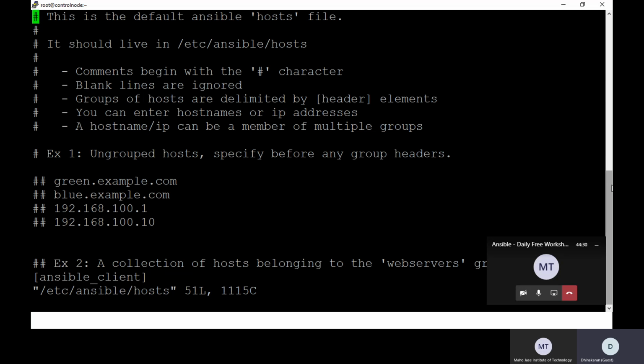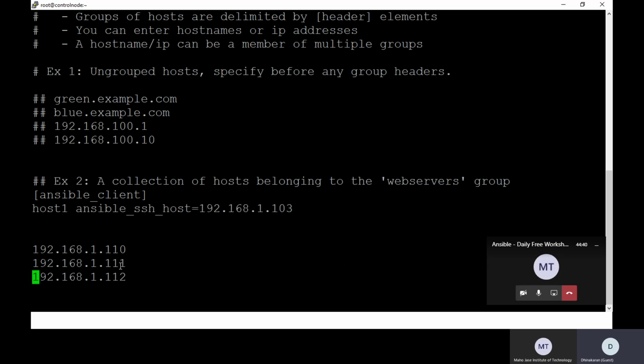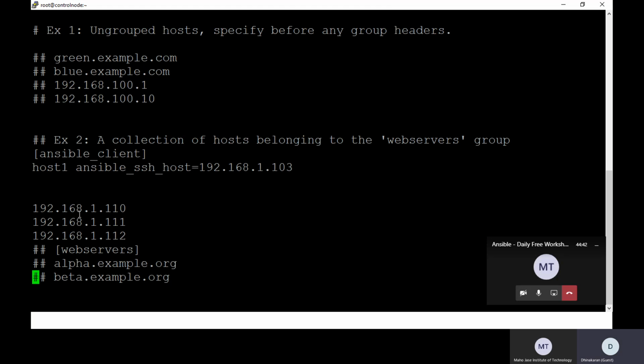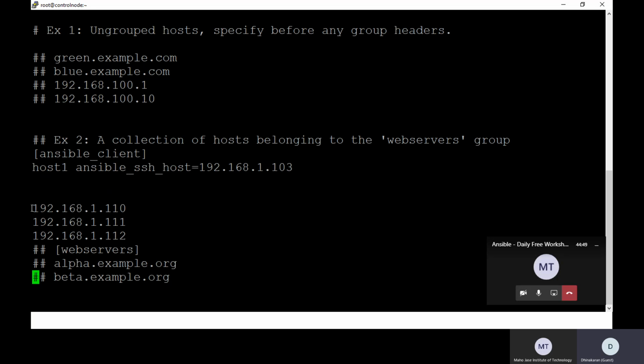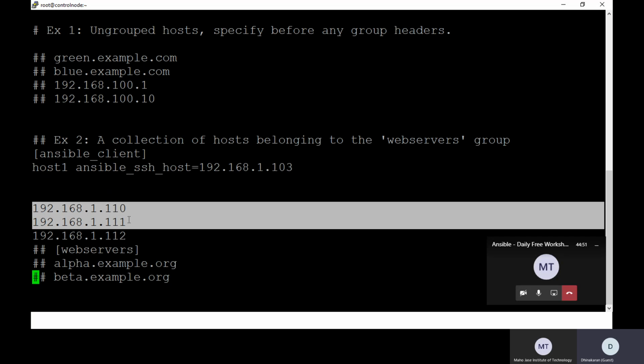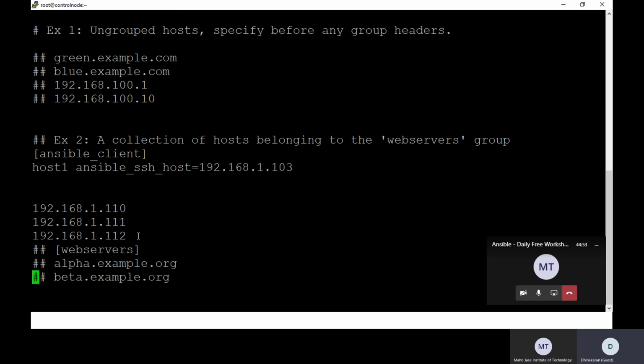I'm repeating the groups again and again. What are groups? So this is an ungrouped host. Here you can enter a single host, for example. See example 2, the collection of hosts belonging to a web server. These are the web servers, and I'd like to delete the old server entries.